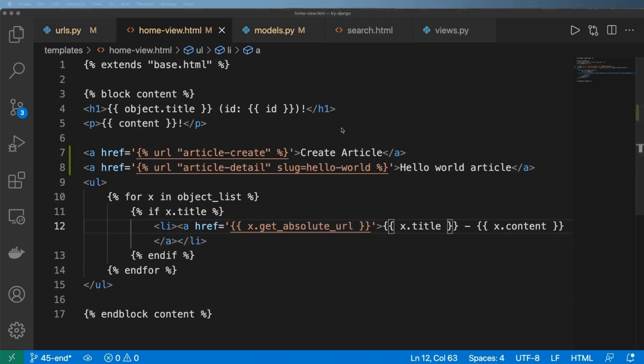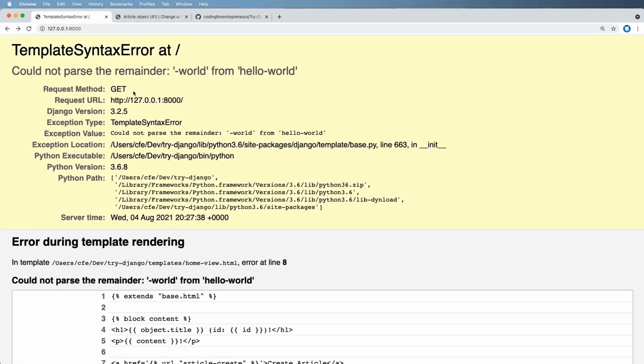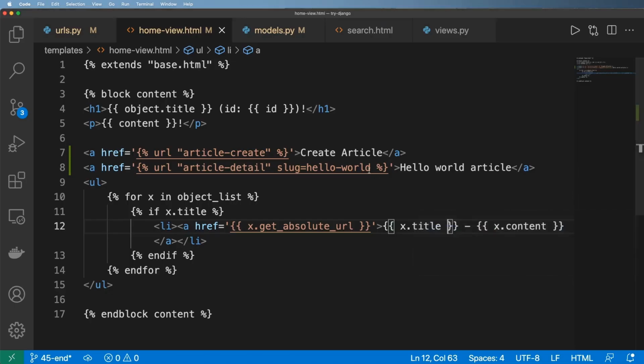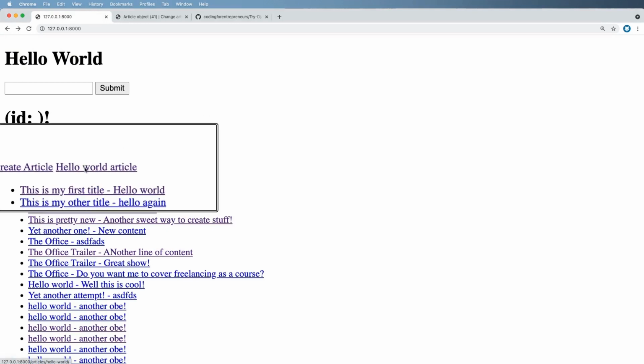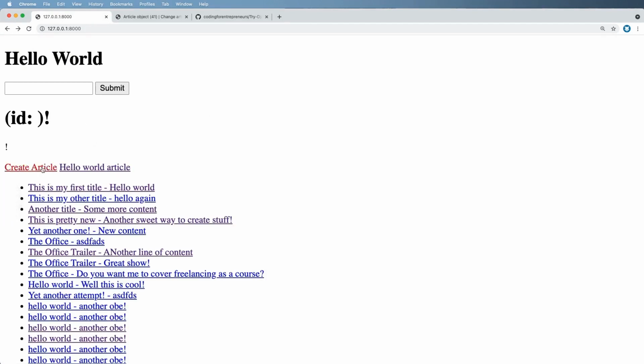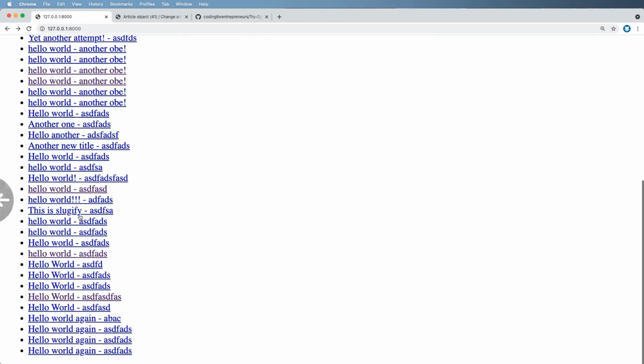And we save that and then we can refresh in here. And notice that I'm getting "could not parse remainder" from hello-world. And that's because I do want to make this a string still, right? I don't want to just put the slug in. And so I can refresh in here. And now I've got this hello world article link here. I've got the create article link. And then all of my other ones are also coming in.